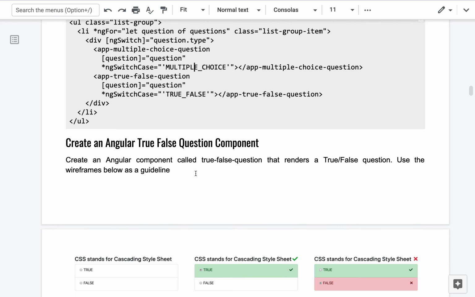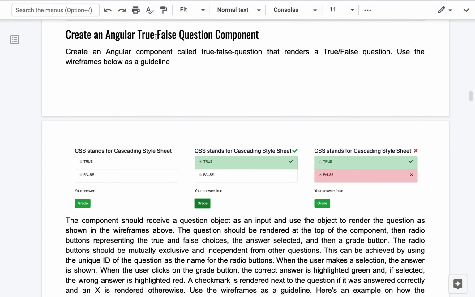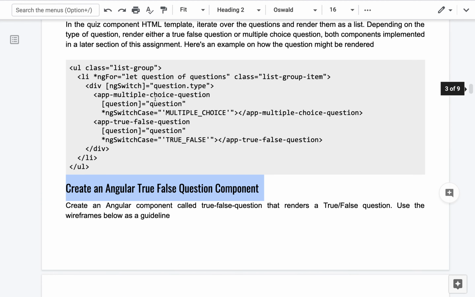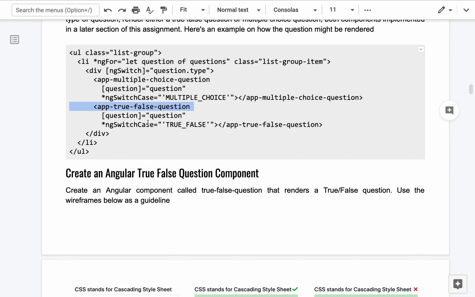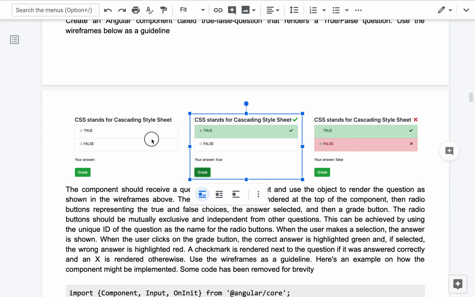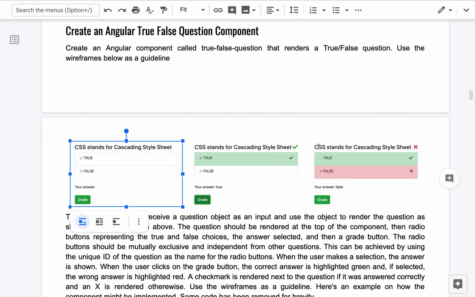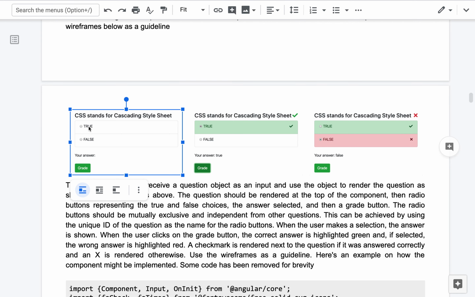All right. So the brand new question components: we're going to have a true/false question component, which is this one. It's going to have the following behavior. By default, it renders the true/false options unselected. But if you select either true or false, it will show the answer that you selected down here.